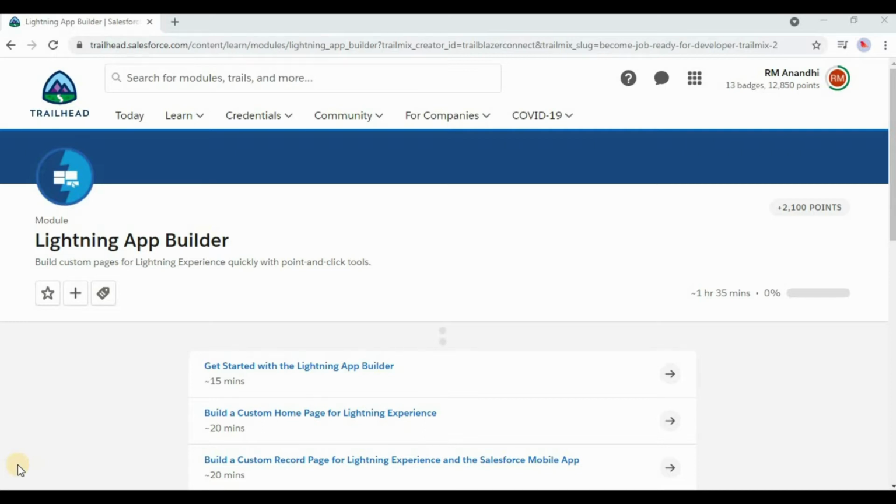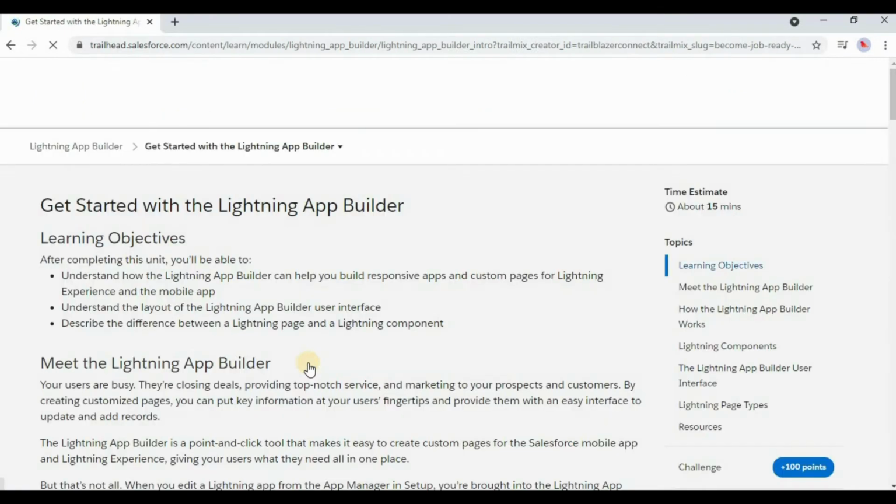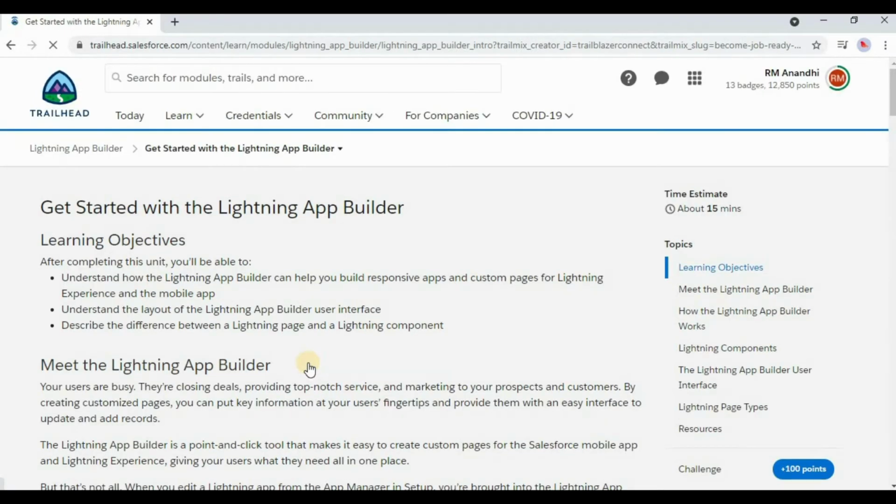Our next module is Lightning App Builder and the first unit is Get Started with the Lightning App Builder. In this video, you will learn about the Lightning App Builder, how it works, the Lightning components and Lightning App Builder user interface, and also Lightning page types. So first let us see what is Lightning App Builder.